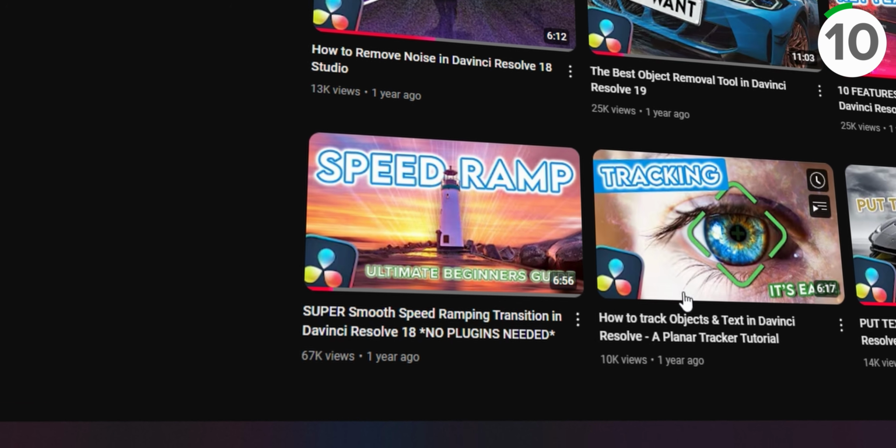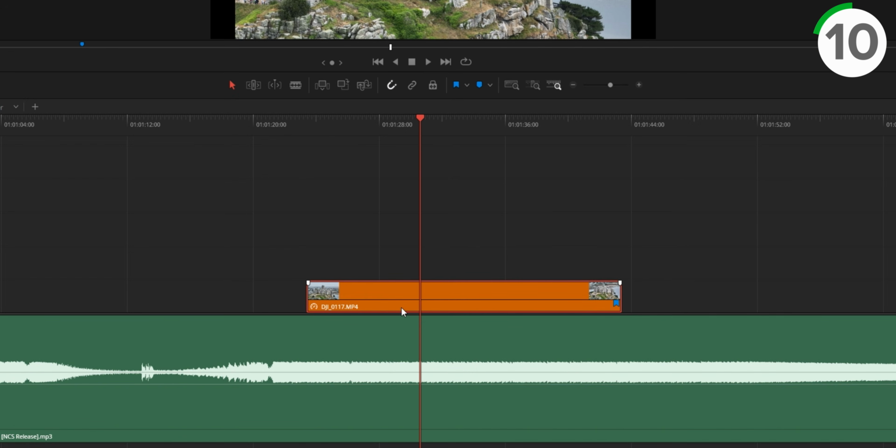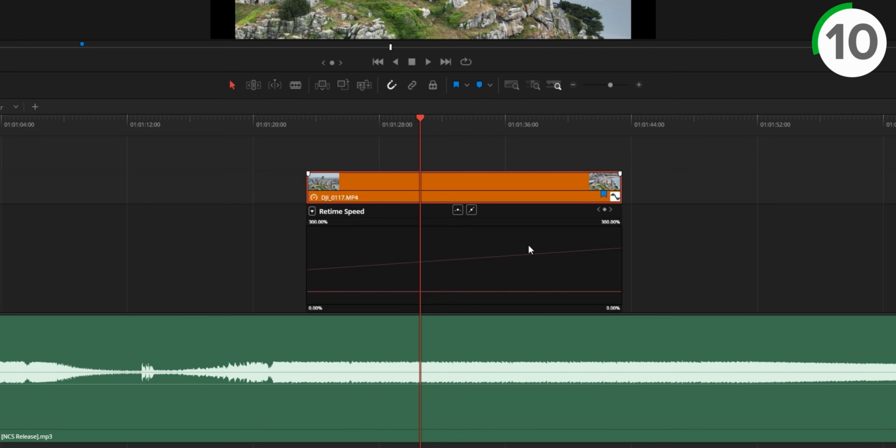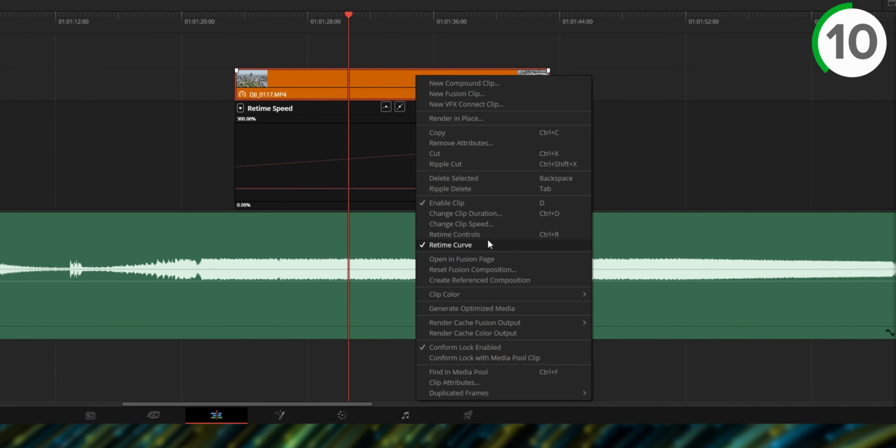Speed ramping. I've done a video on this some time ago though. I'll link that down below. To speed ramp any clip that you have, you can right click on it, click retime curve, and then right click, and then click retime controls.